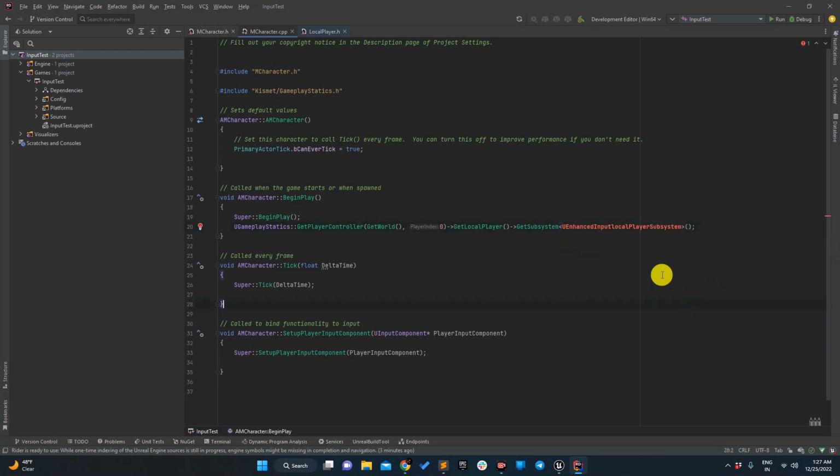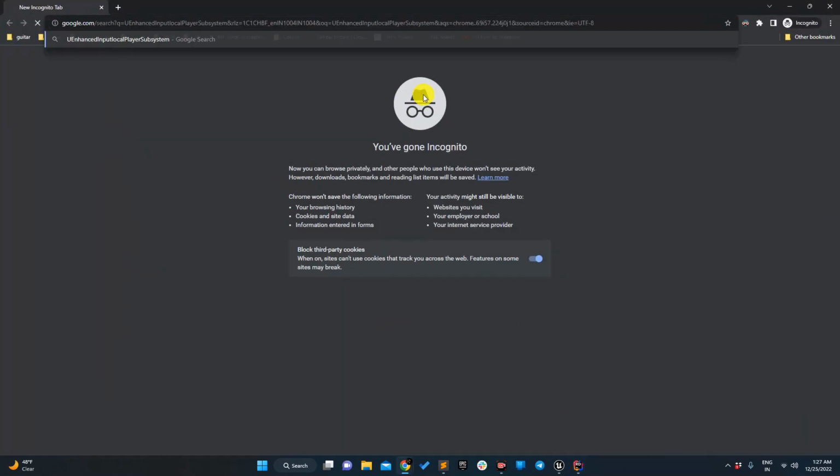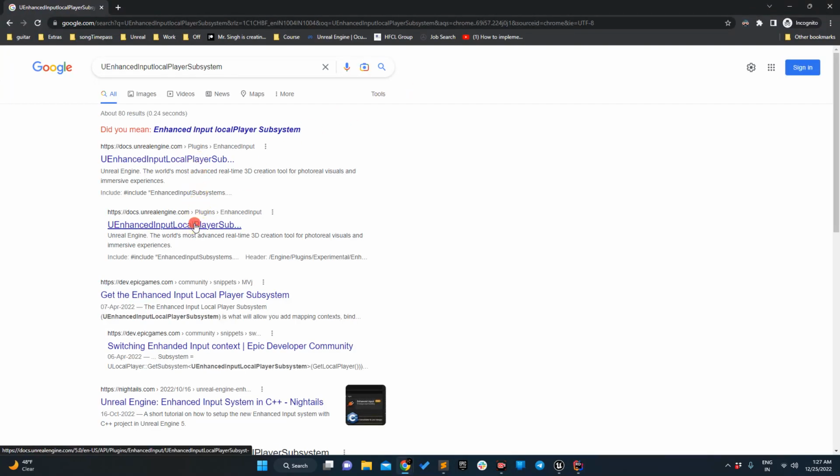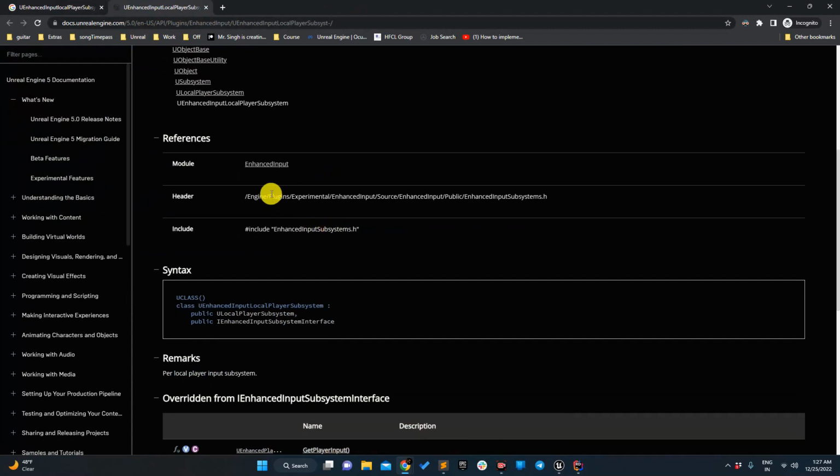Okay, so it is unable to find this class. So what we will do, just give me a second. Let me open the incognito window and type this class. In the documentation it will say that the module EnhancedInput has to be there. So this is first. Second, the include file is this. So let's include the include file first.